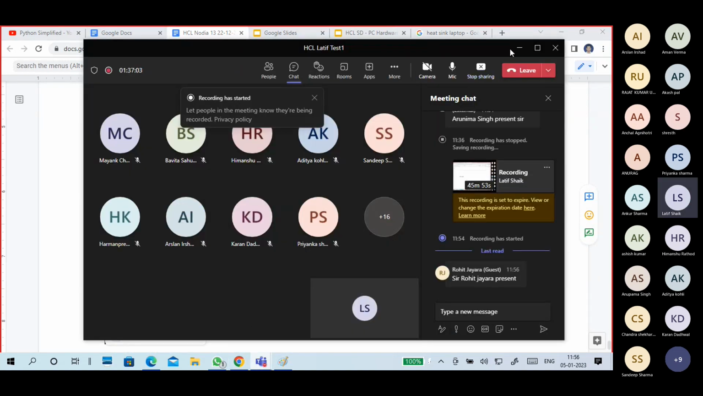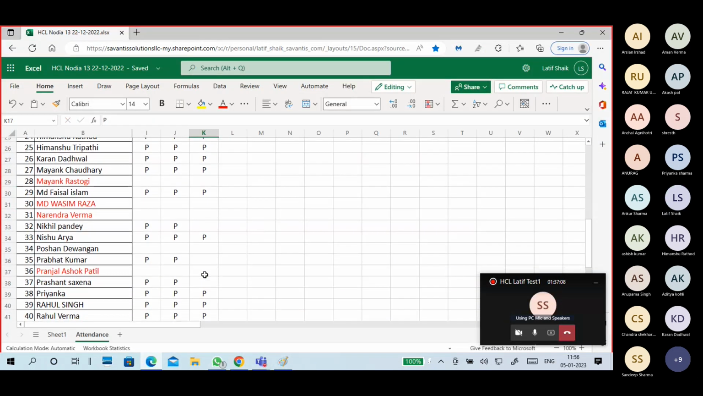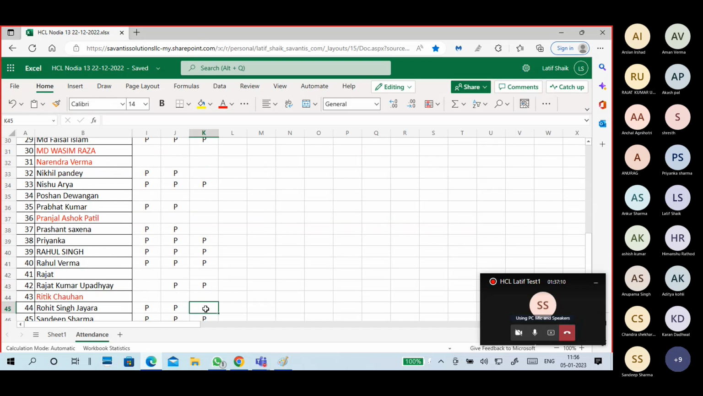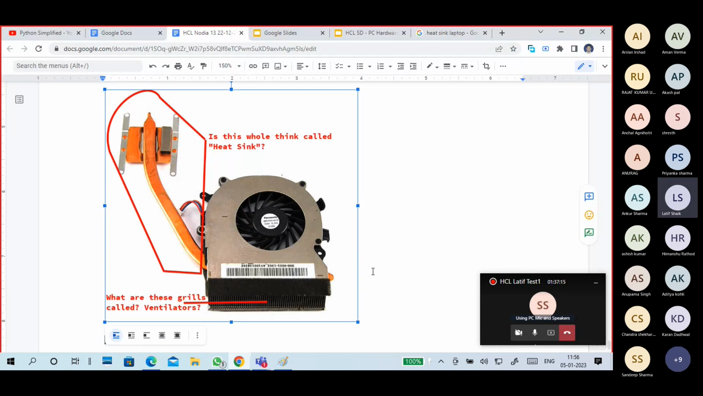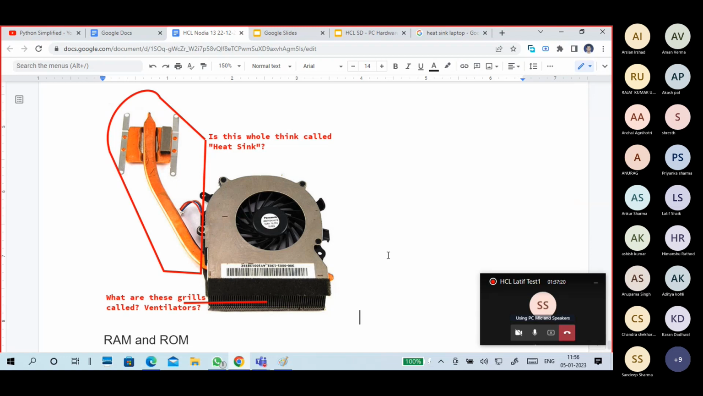So do not put your laptop on beds, mainly on bed. The cloth and all will close the heat holes, the laptop holes will get covered. So what happened? Heat cannot go outside.